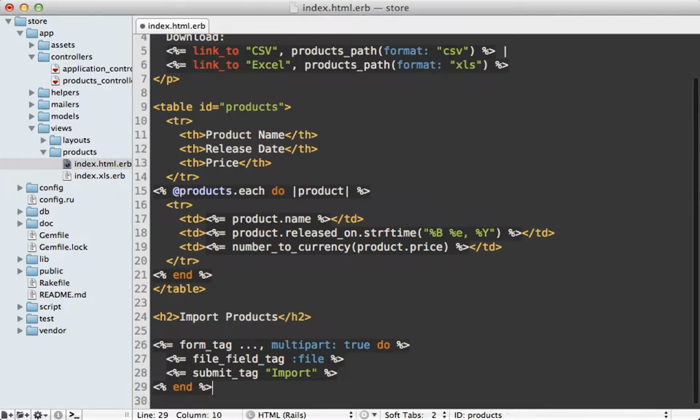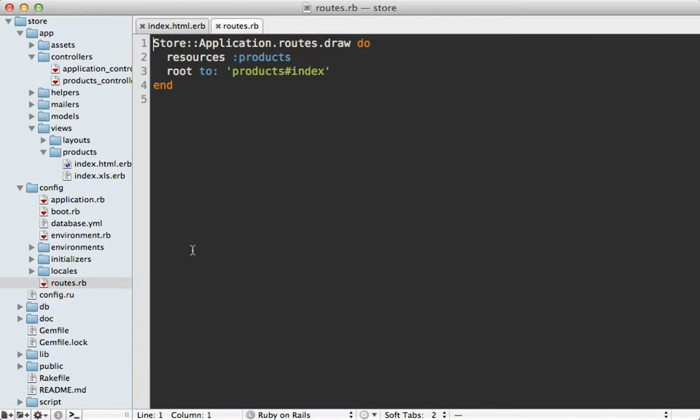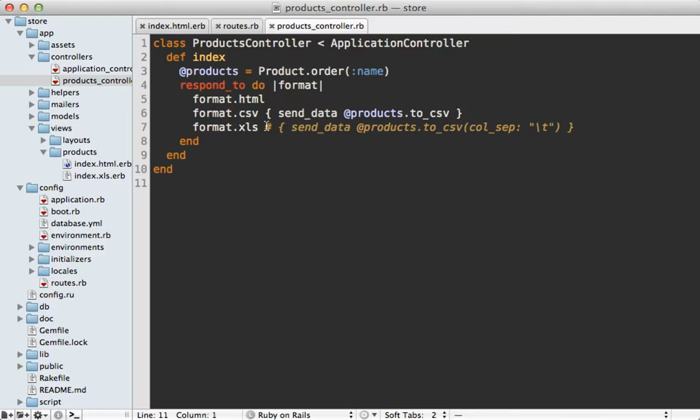Now the question is, where should this form be submitted to? Well, let's make an action on our products controller called import, so that'll be going to the import_products_path. This means I'll need to set this up in the routes file, and I'll expand this products resource, giving it a collection route for, let's say, a post request called import. And then in the products controller, I need to make that import action.